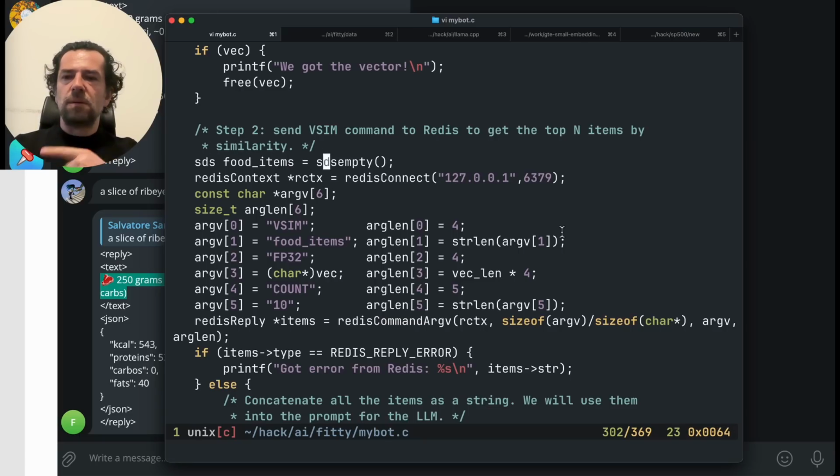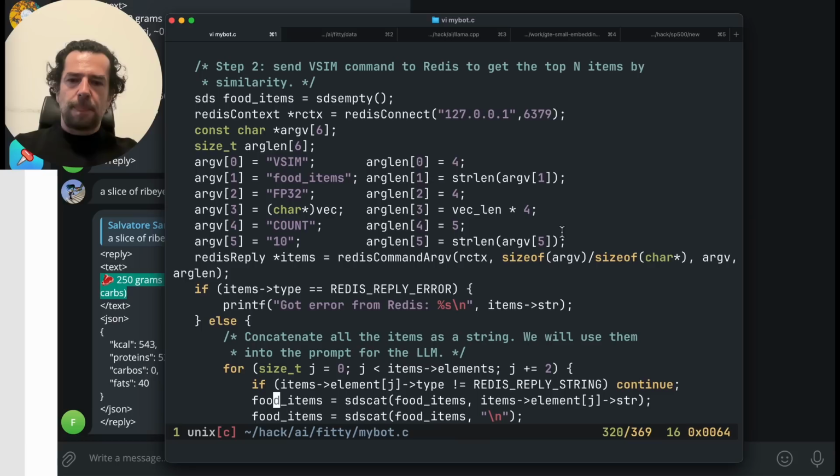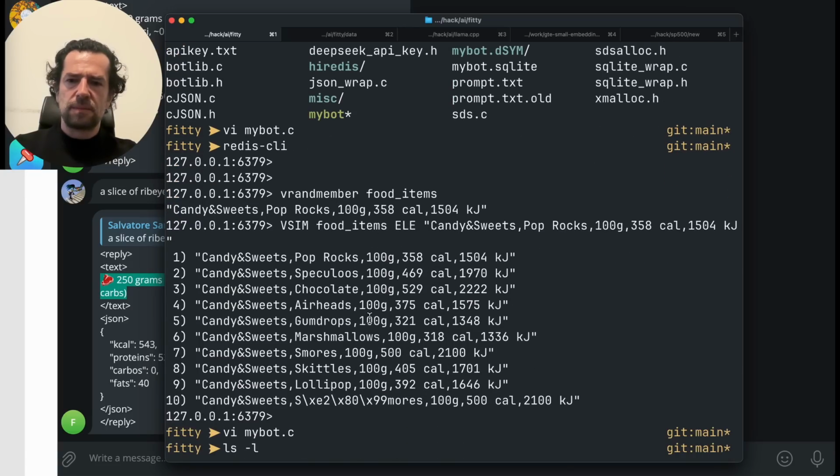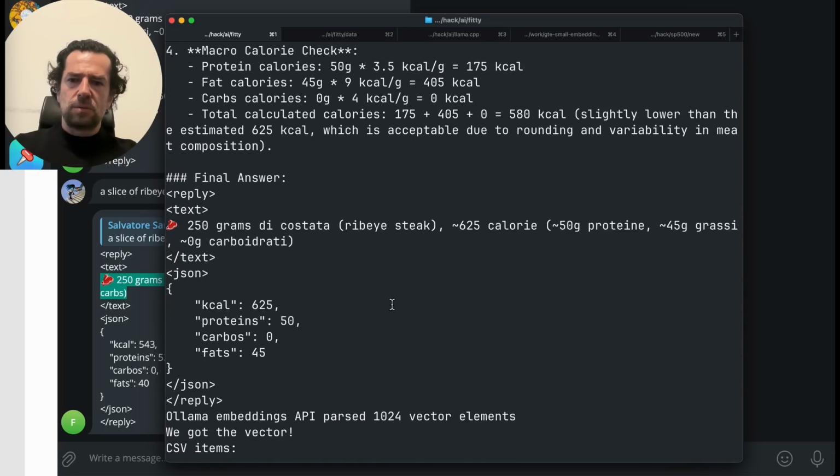Here I fill the string that I will substitute into the CSV string, and the arguments are VSIM, food items, FP32, my vector, count 10. I'm asking for the top 10 items.